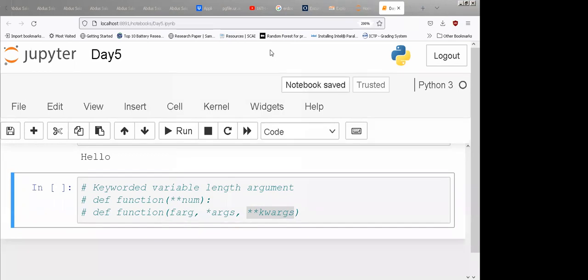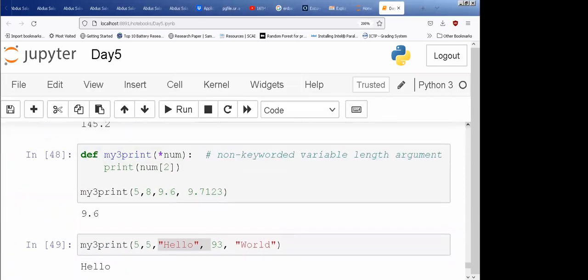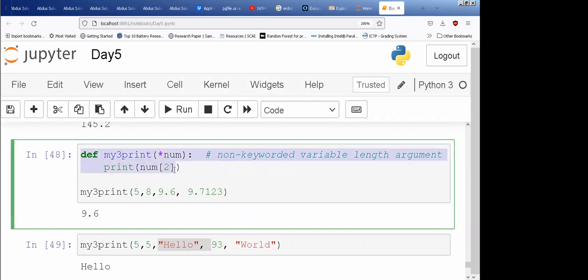Oh, in the example we gave, my print 355 hello 93 world. Okay, let's go back one step and look at the example quickly. If you have a question like that, you should ask. So let's look at this function, def my print star num, and then print num index 2. Once you pass these arguments to it, it forms a list. In that list, this will be argument 0, this will be argument 1, and this will be argument 2. Here we're telling it to print the argument with index 2, so when we say hello, it's going to print exactly just this one.